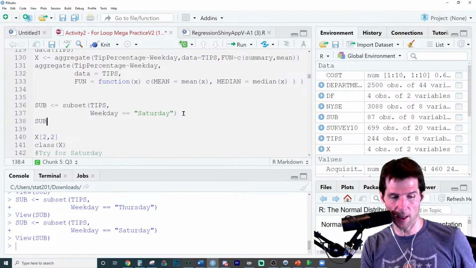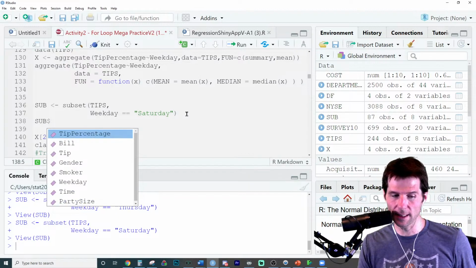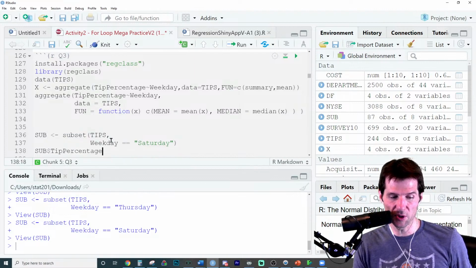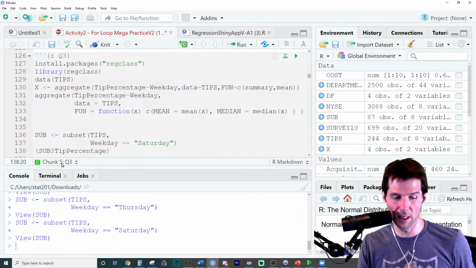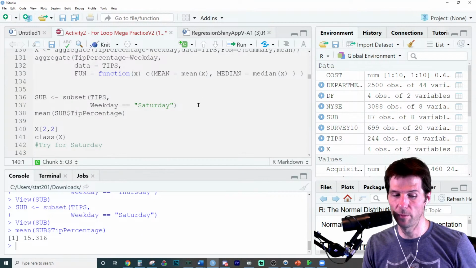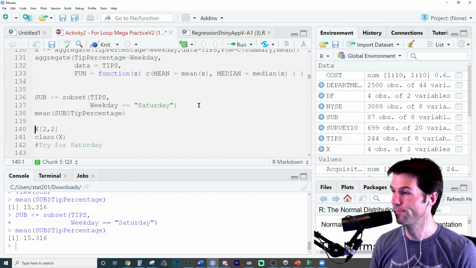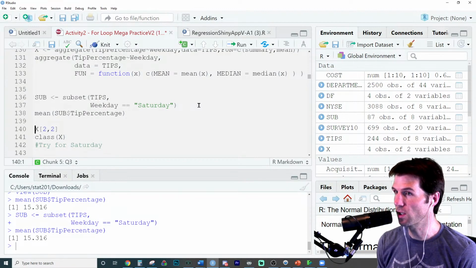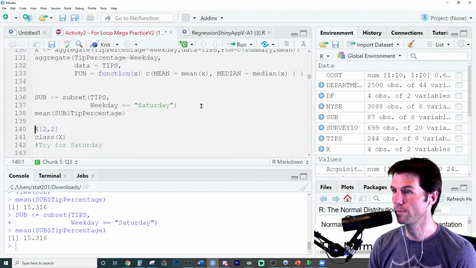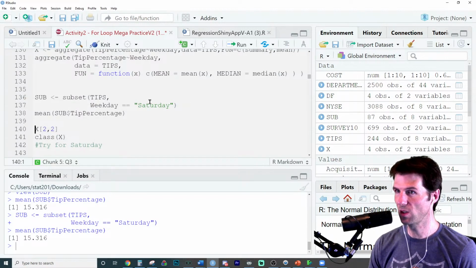How about we go to the sub now, and we get, I think we're getting tip percentage, right? It was tip percentage. So tip percentage for the subset, and we take the mean of it. And what do we have? I just found the mean of what? Just think about what I found.